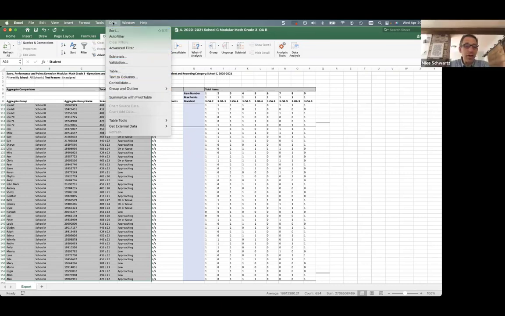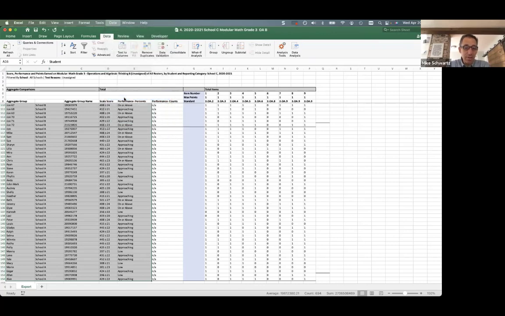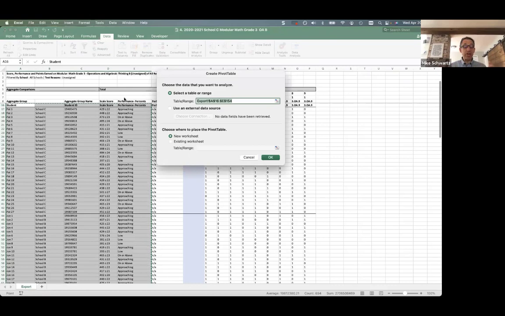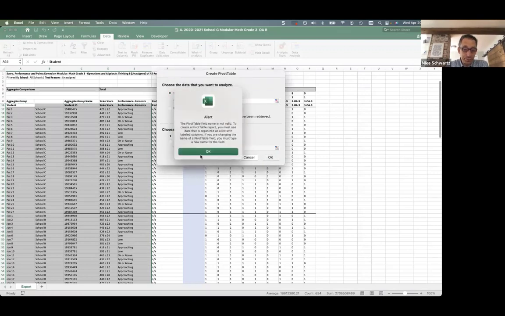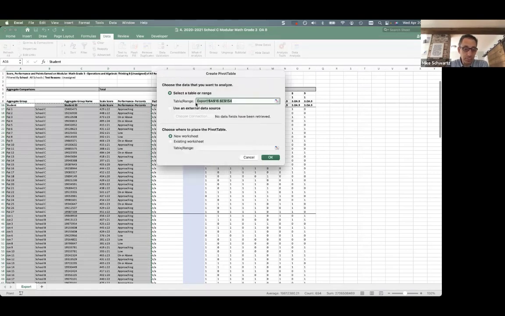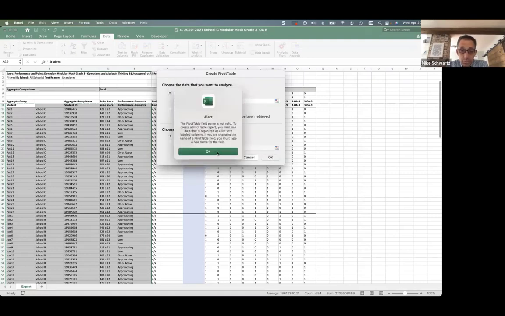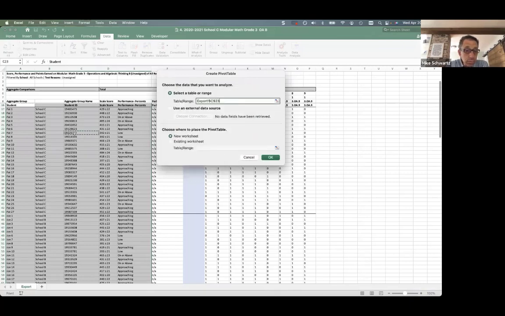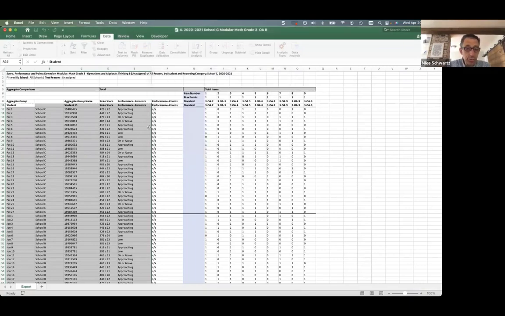So if you click under data and then you say summarize with pivot table, a pivot table basically pivots on certain cells and aggregates for you. So I'm going to pivot into it and it's going to put it in a new sheet. I'm sorry, this is the range I'm doing. What am I doing here? I'm going to try this one more time.